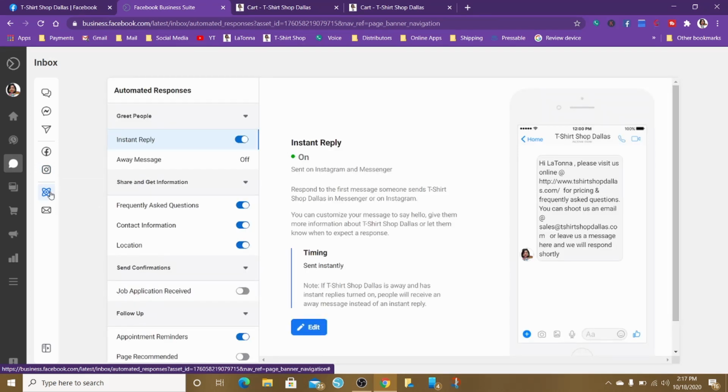So for your page, you can set up an automated response. Like I have an instant reply. If I'm not available, it just shows me. This is what it shows on the phone. So you'll go here and you'll set up instant replies.